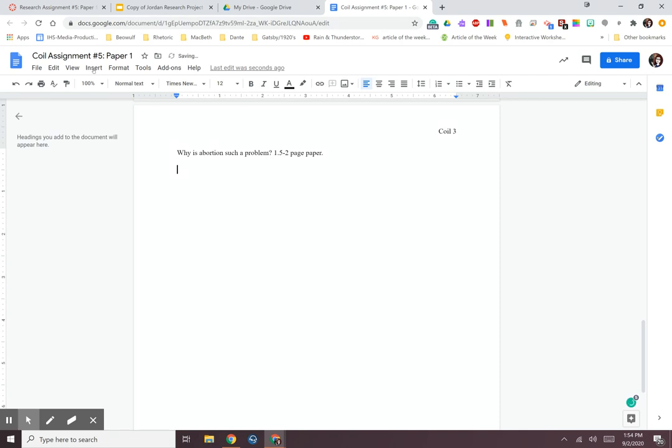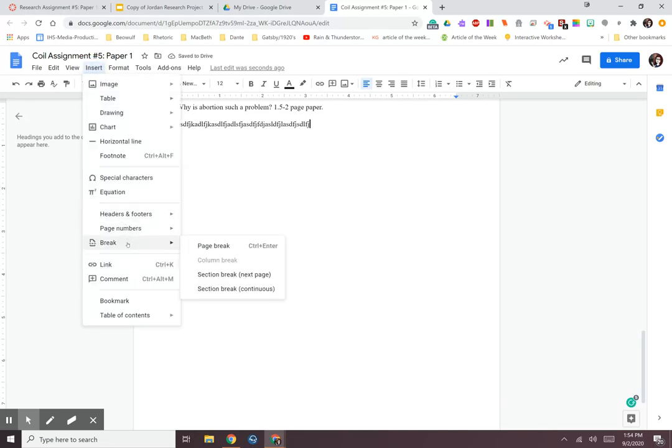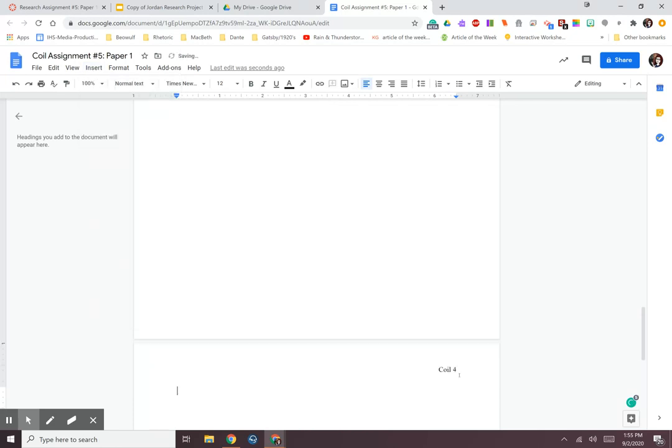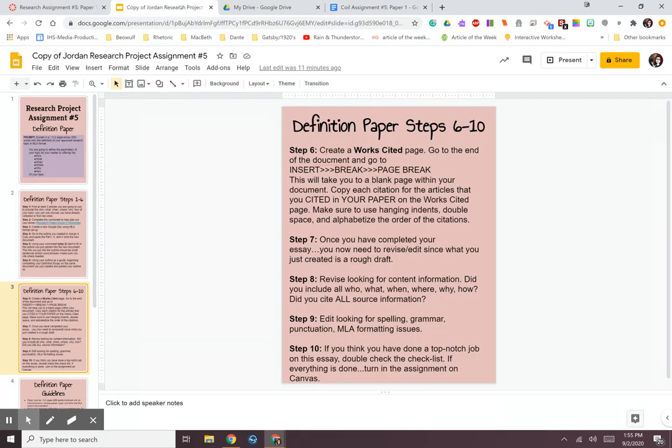Once my computer catches up. Okay, I'm going to insert another page break so it goes to a brand new page. And you'll notice that my page numbers over here are changing automatically. If yours don't, you did not put your page number in correctly.